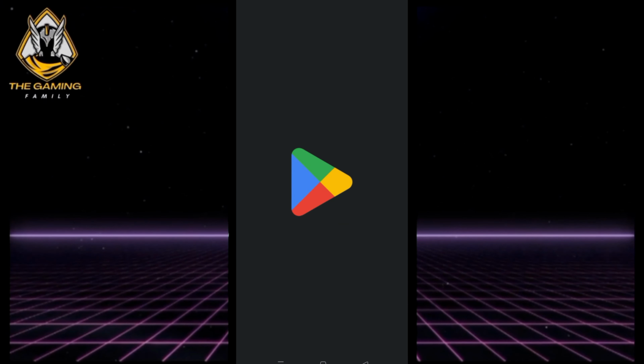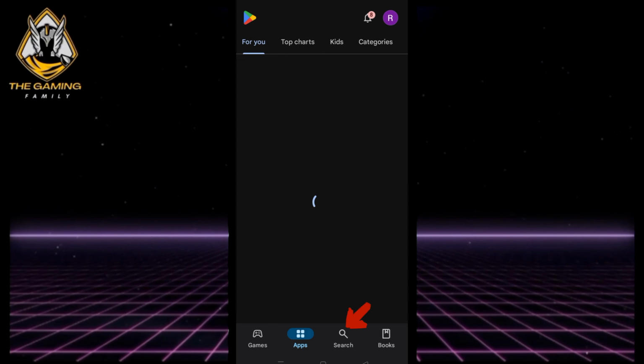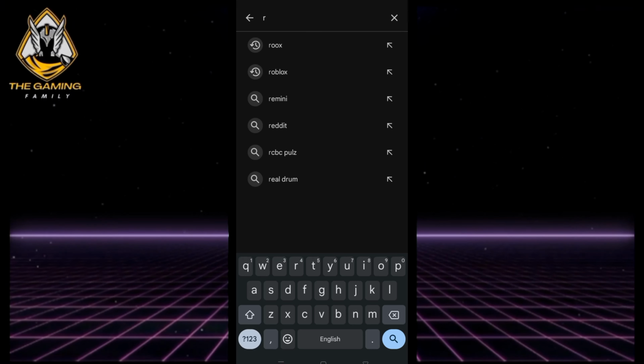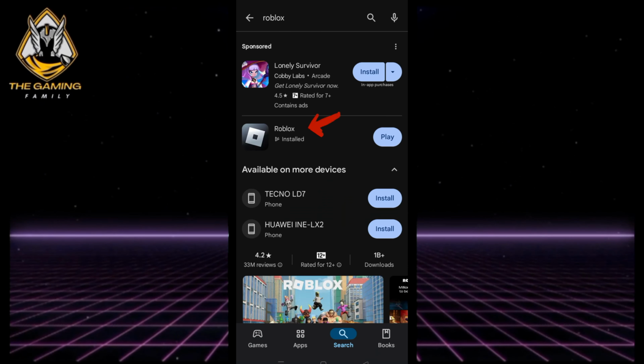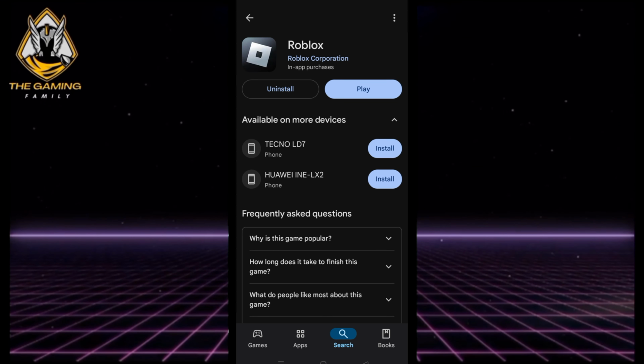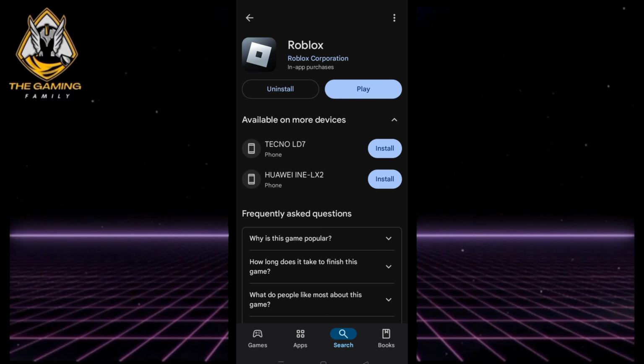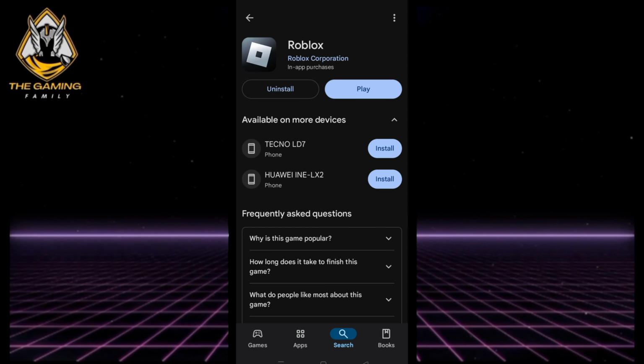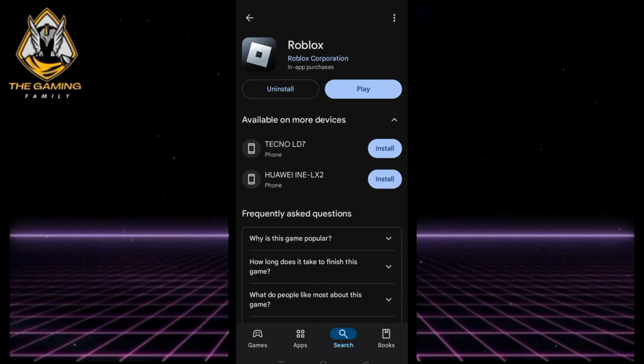Now let's move to an Android device. In your Android, open the Play Store app and then click the search button. Next, type Roblox and then open the app from the search results. Now, if there is a need for an update for Roblox, you'll see a button for it. Simply tap the update button, and there it will download the latest version of it.